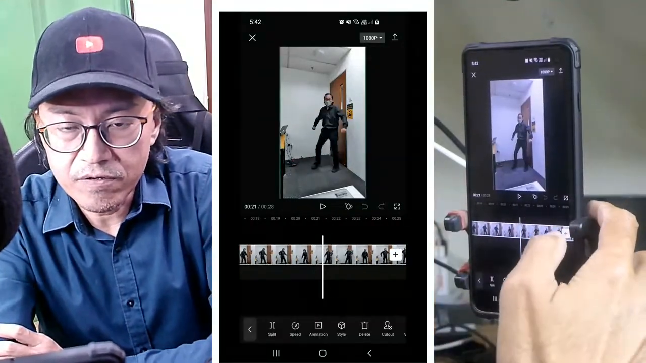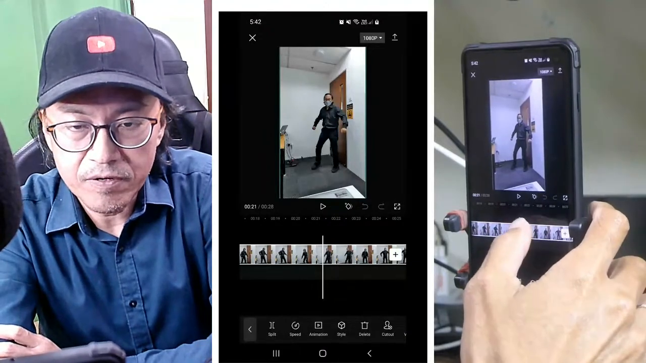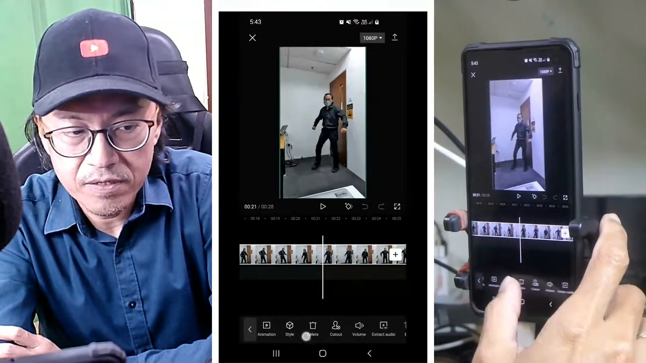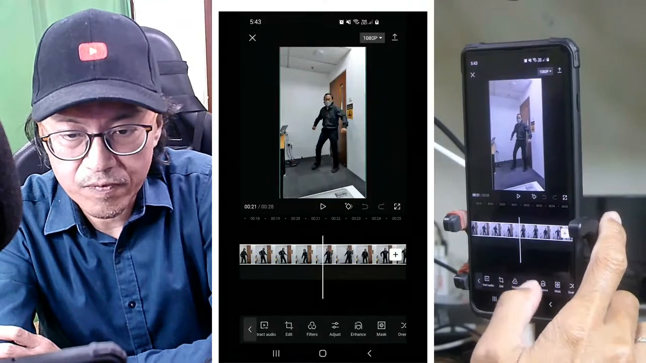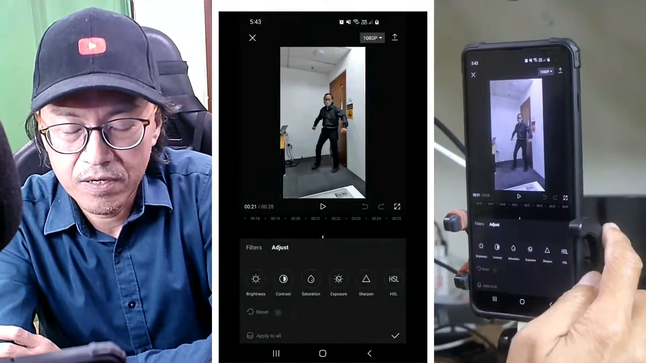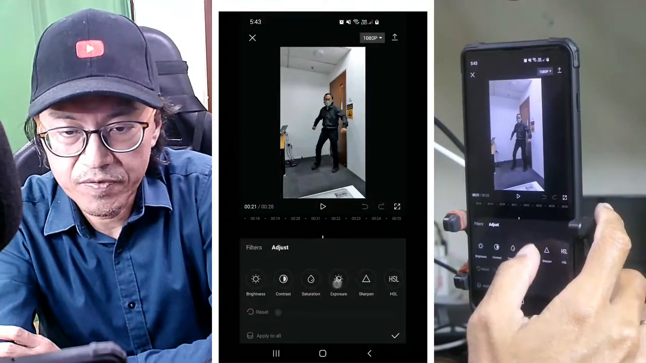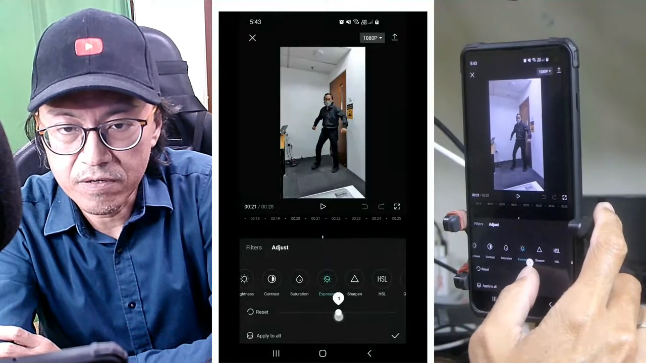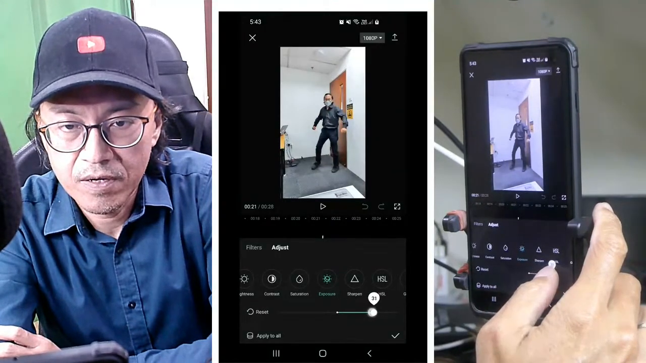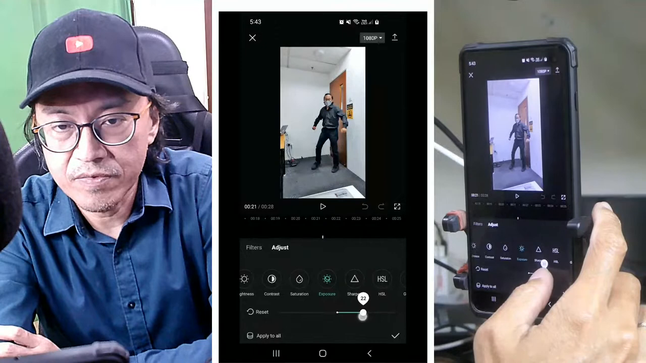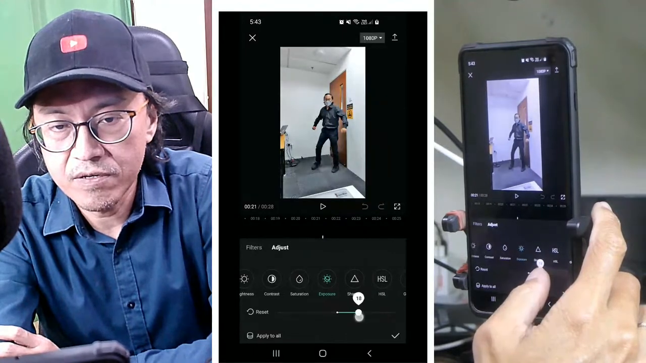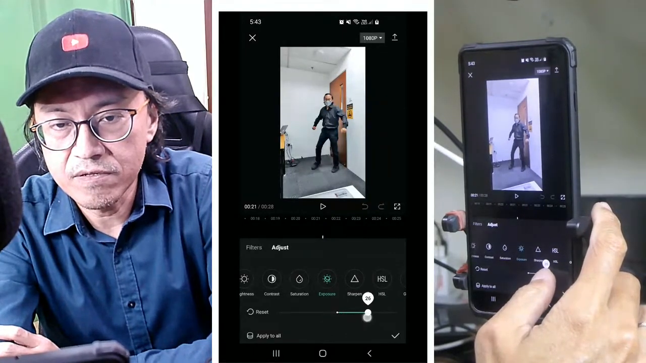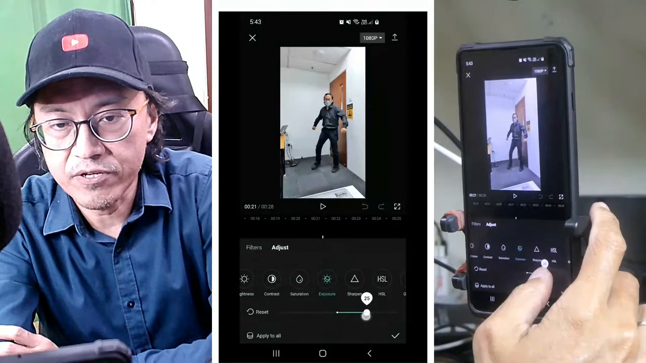So I'm going to increase the overall brightness first. Tap on the clip, and in the toolbar, go to adjust. I'm going to adjust the exposure. Just exposure. I'm going to increase it. See how I brighten it up a little bit. Not too much, just a little bit, so that I can see the details on my shirt, black shirt and black pants.